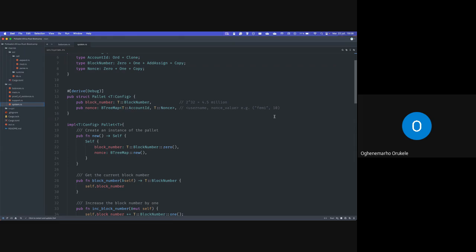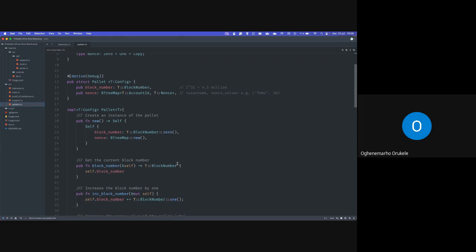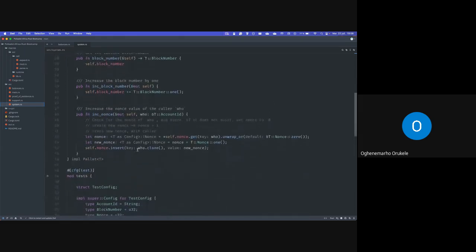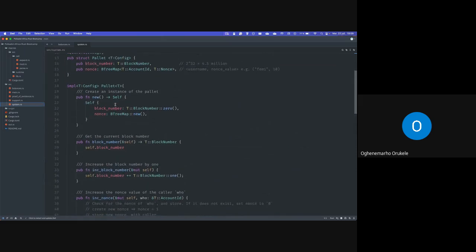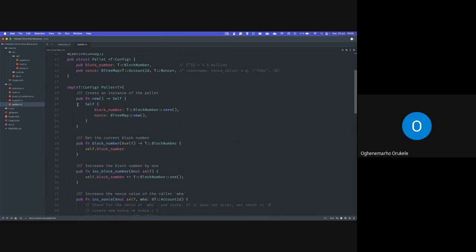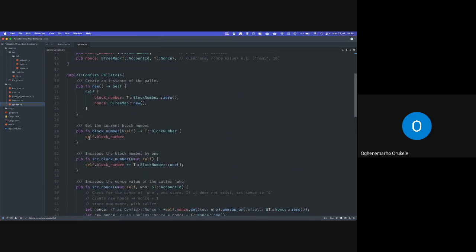So if for some reason we're trying to find out the person that uses our system the most, we can use the nonce for it. But it's really just to see the order of transactions a user is carrying out, right? So for us to implement the palette, we of course initialize it like always, and then we are able to return the block number.